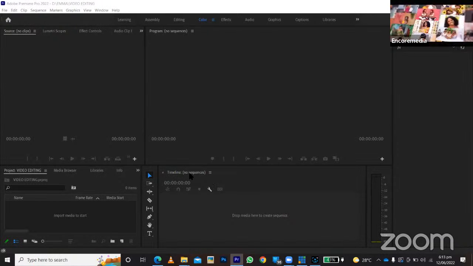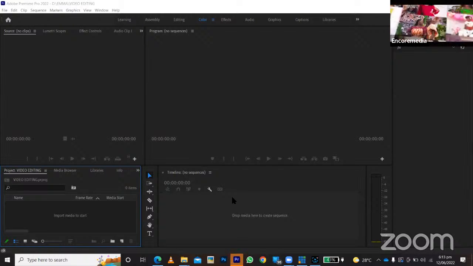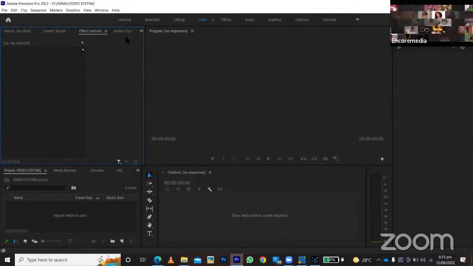Last week we mentioned that this is how the interface is going to look. This is where the program monitor will be when the video is in the timeline, and this is the timeline. This is where your project files are going to be. Then you have other panels like Source and Effect Controls. We are going to make use of Effect Controls a lot.